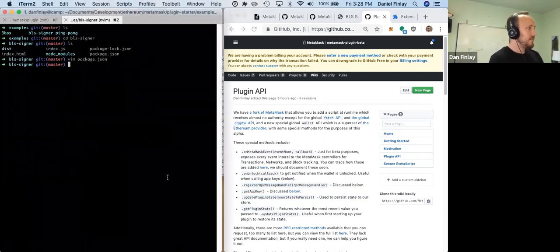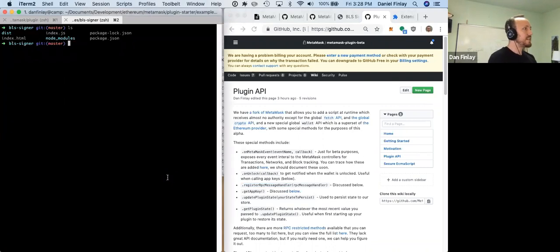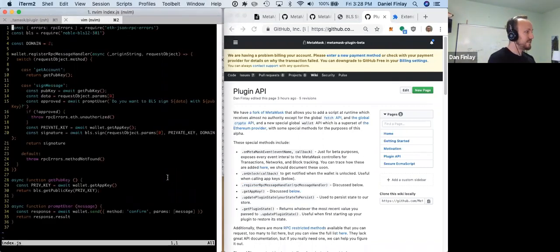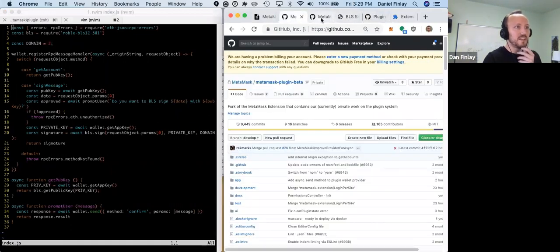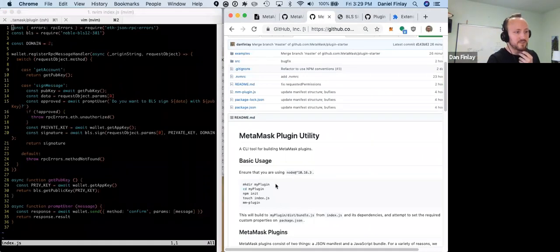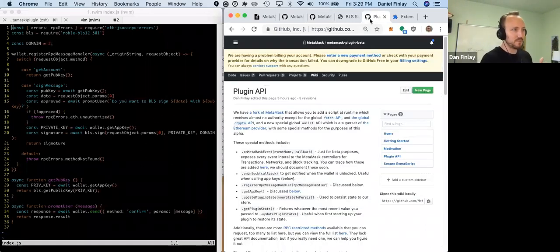So let's just look at the body of this plugin. In this case, it's just index.js. In fact, I've got this whole plugin in 36 lines of code, partly because I found a great little BLS library right on NPM, and it successfully compiles into secure ECMAScript. That means it doesn't use too many clever JavaScript tricks. The MM plugin script will throw errors. It'll try to run it through secure ECMAScript, and if it doesn't work, it'll warn you.